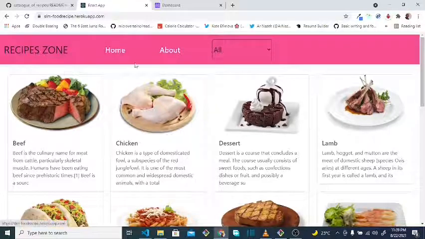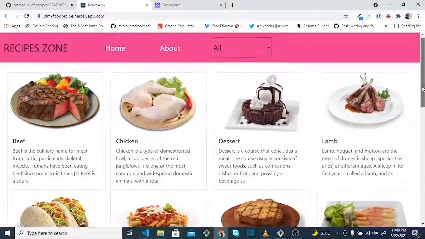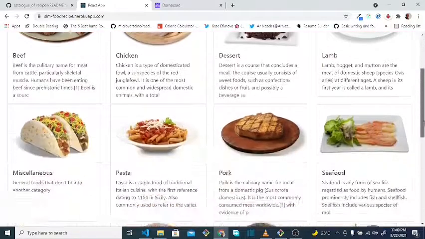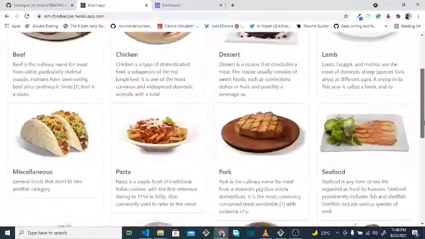And here is my capstone project. I called it Recipe Zone. This application has different recipes in different categories. On the home page, I displayed all recipes of all categories. Here you see there is the beef category, chicken category, dessert category. All the categories are listed here.